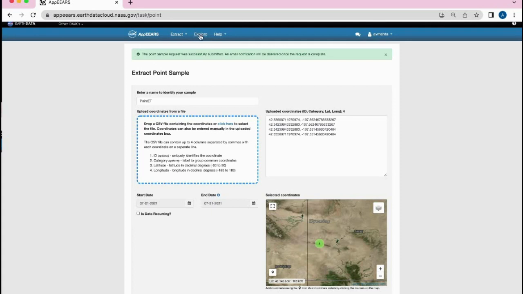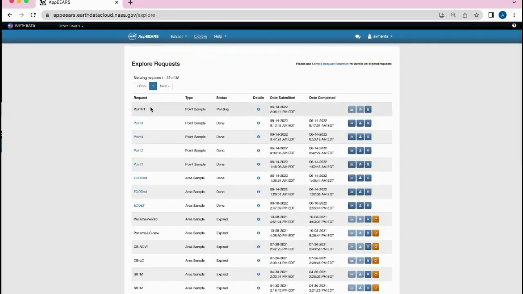Or you can check, you go here on Explore, and here's the point ET that's pending for now. Once the data are available through this site, they are extracted, you will see it is done. Here it will say done. Once you see that done, you can click on this download arrow and it will download the file as a CSV file. So while we wait for these points to download, I'm going to just show what I already had done.